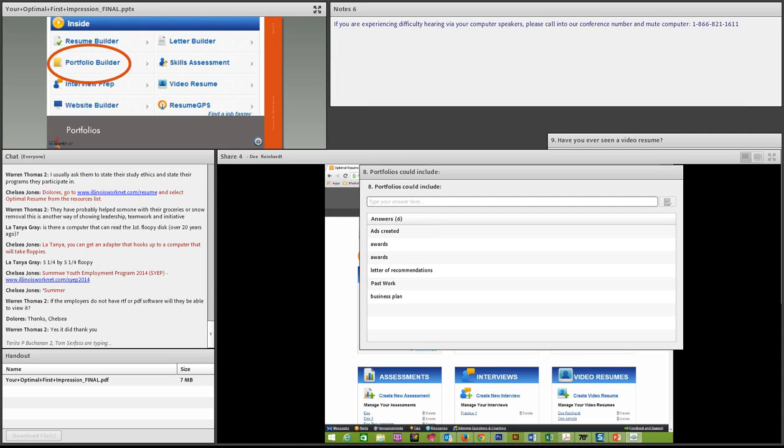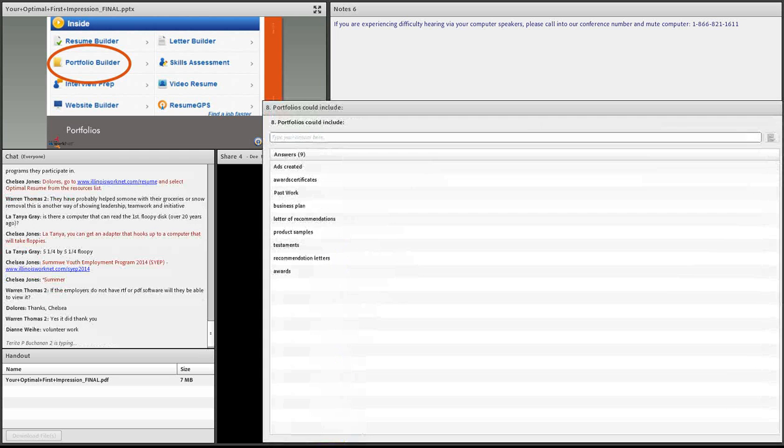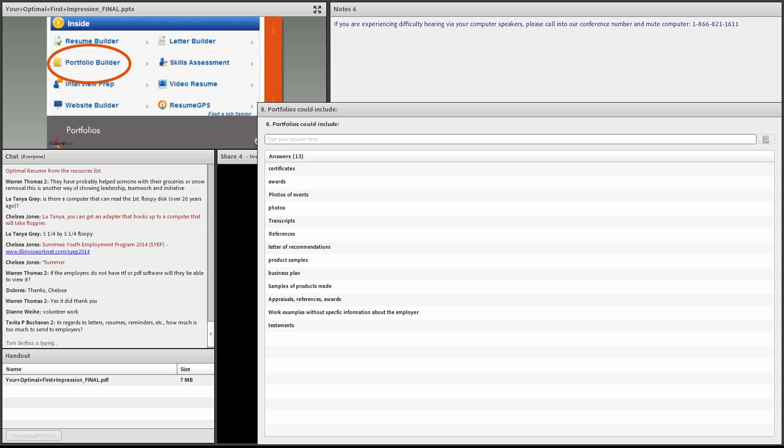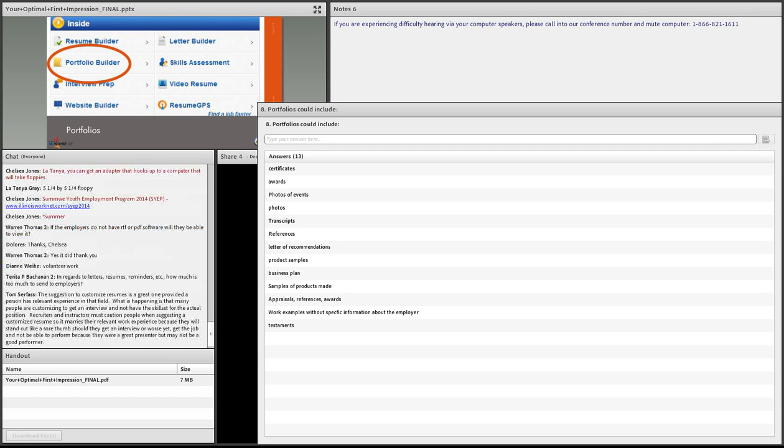Oh, good. I like the letter of recommendation. Past work. By past work, I'm hoping that you're meaning maybe a presentation or another kind of document that shows an example of your past work. Samples of products made. That's a great answer. Work example without specific information about the employer. That's very good because you don't want to give away trade secrets for a company. You want to make sure that you're sharing information that is non threatening to the business of the organization.